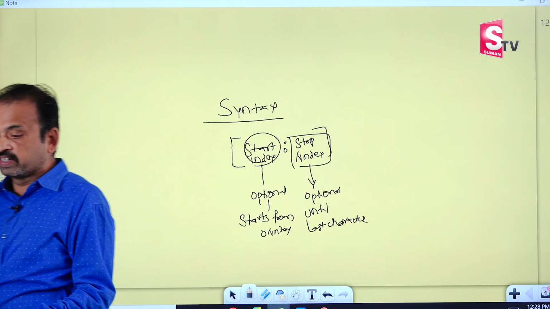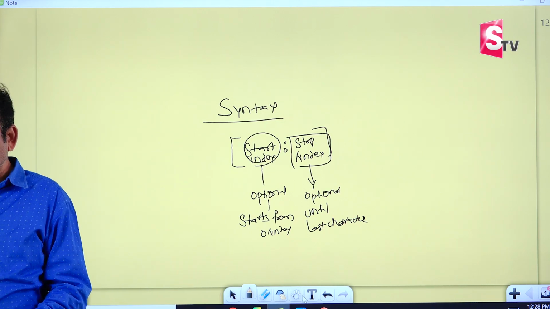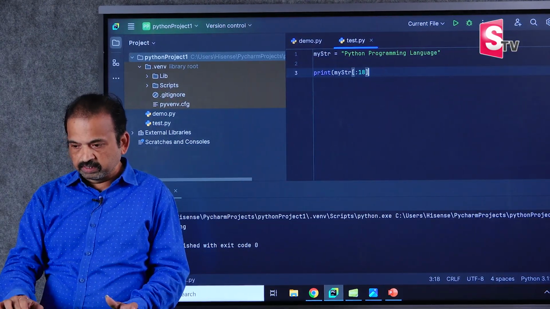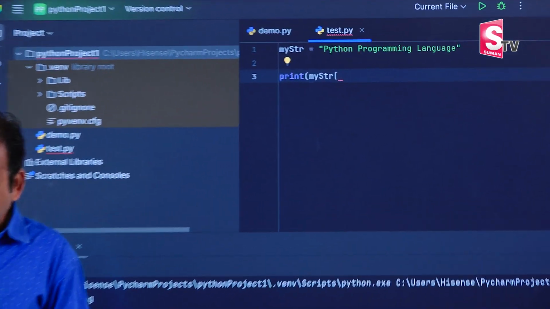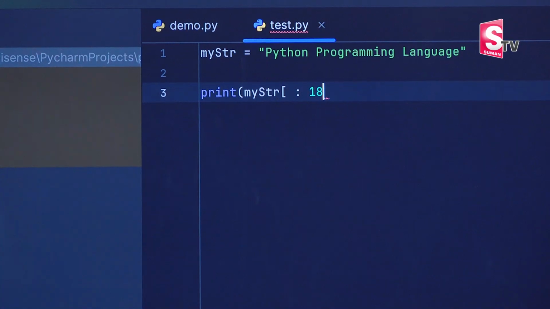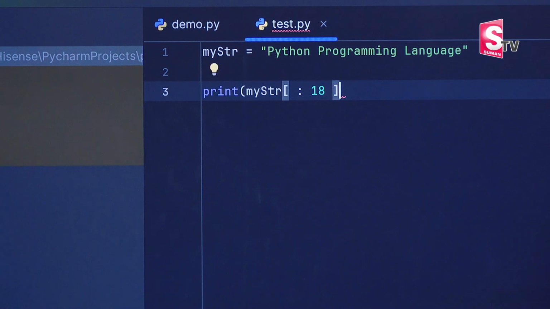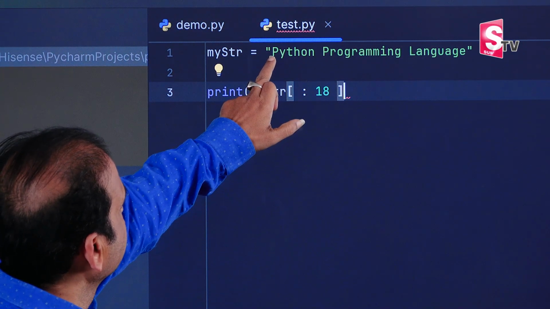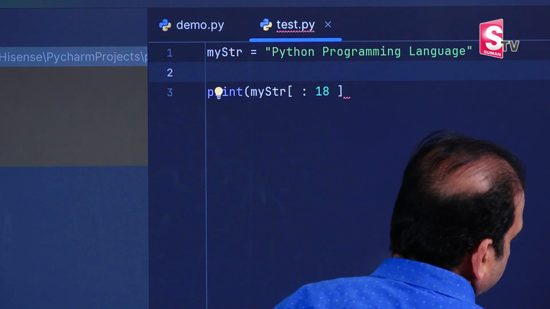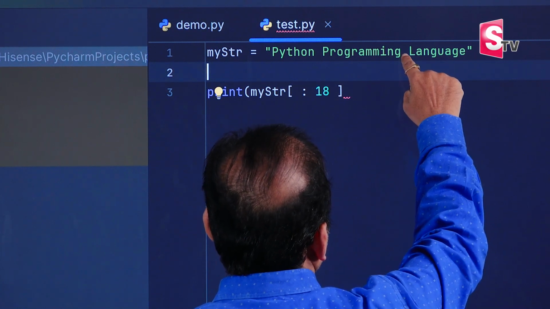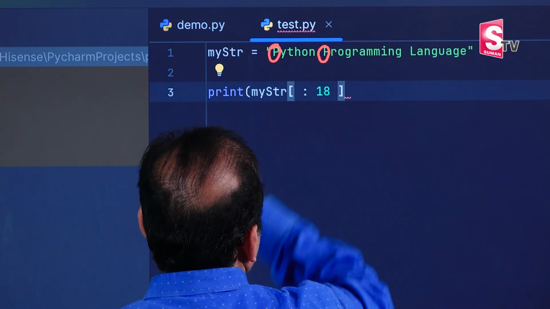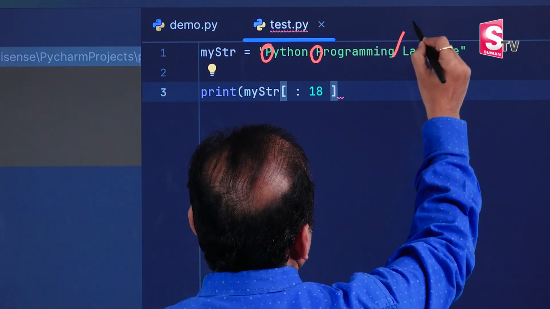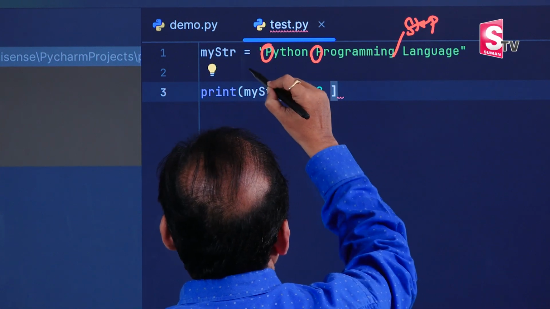Now we will write one program using this. Okay, we'll skip the start index and give the stop index. So come back here. Now start index I have given nothing, empty, and I have given stop index 18. Now if we don't provide start index, it starts from 0, from P, and 18 is the index number of the stop index, which is this space here, and until this is the stop index, and this is the start index.